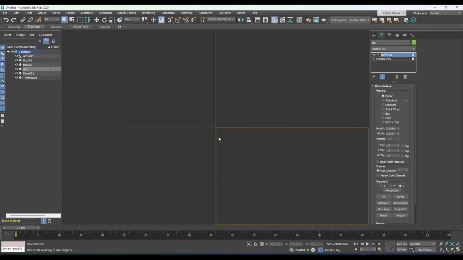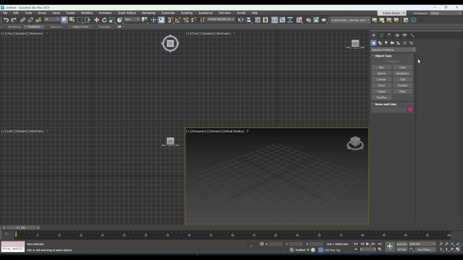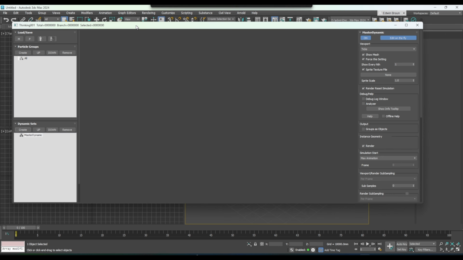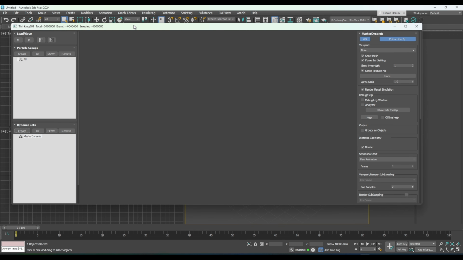So I'll reset the scene, and we start from scratch. The first thing you usually do with Thinking Particles is you go into the particle system and create your Thinking Particle system inside of 3D Studio Max. Then we go to Modify, bring up our user interface, and then there's many options to start.